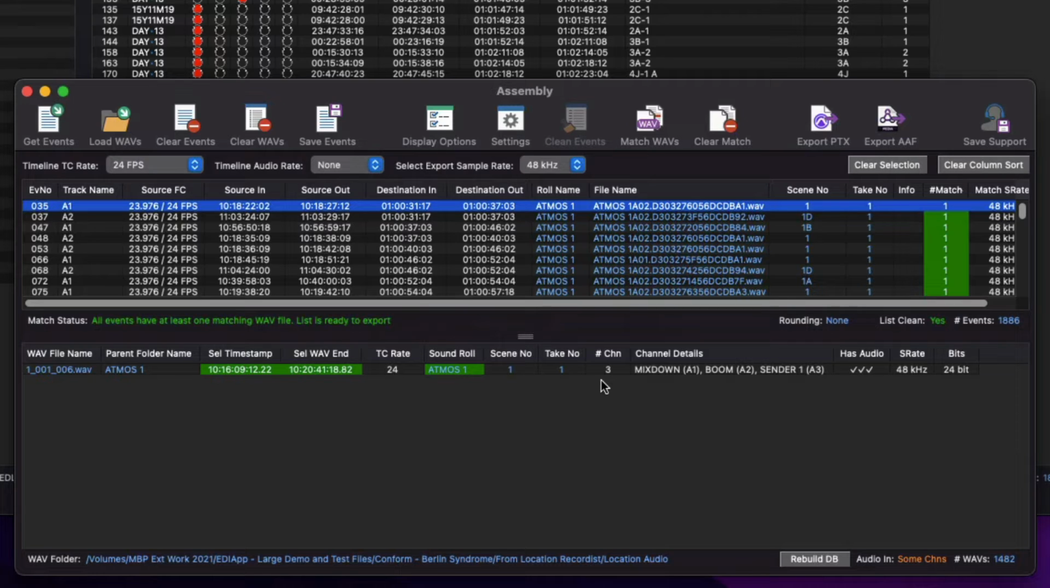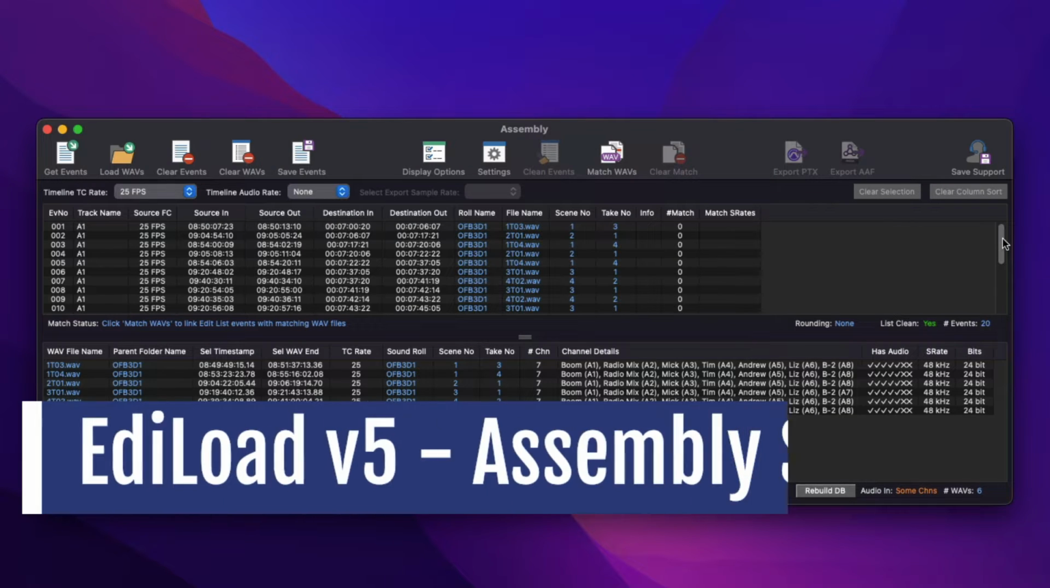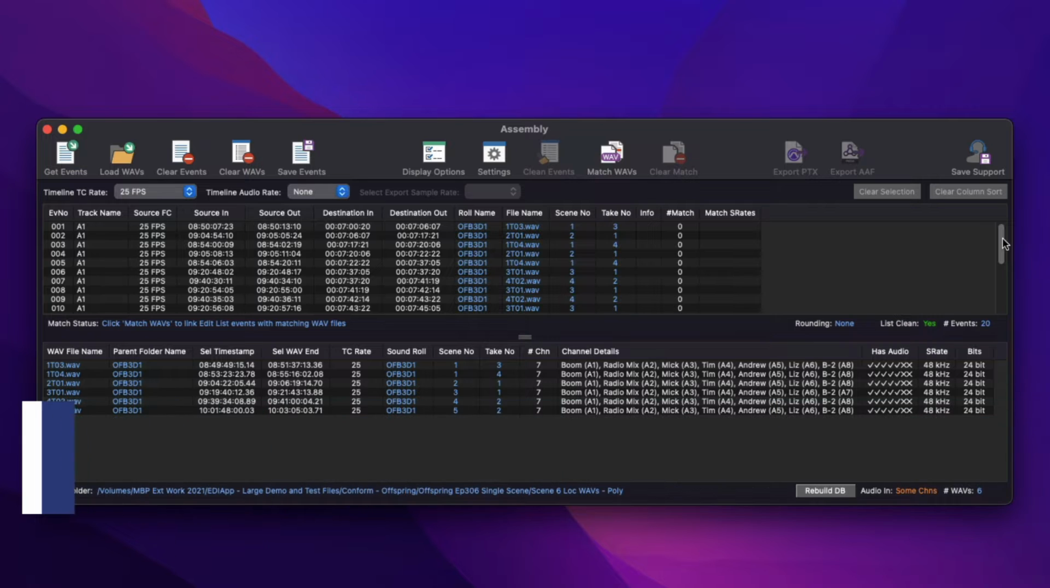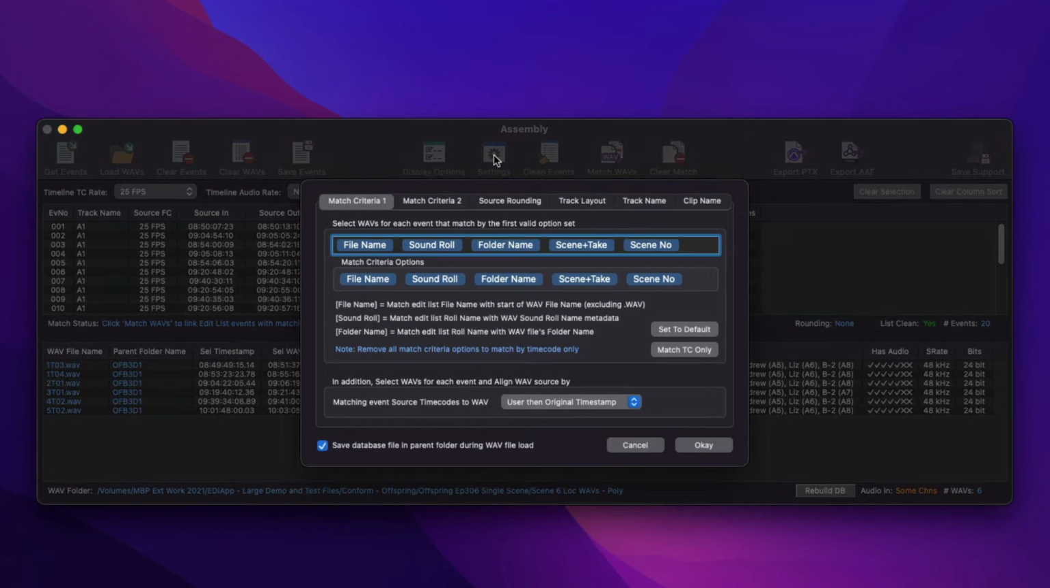Now that you know how to prepare an edit list for assembly, let's have a look at the assembly settings, including how to set the match criteria. Here I have loaded the location events and WAV files for a single scene so we can run through the assembly settings. The top section of the first tab contains the match criteria. The tokens in this field can be deleted, reordered, or new options added from the second row.